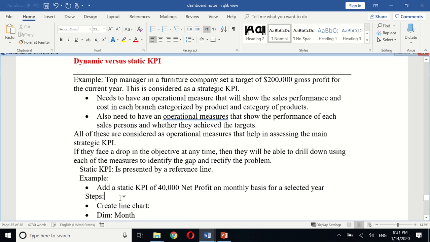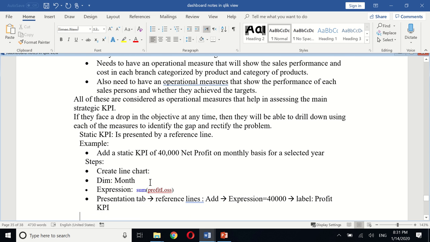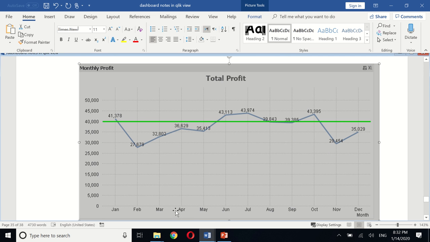Then we consider that a static KPI. How to create a static KPI in Qlik? We create a line chart, the dimension is the month, and the expression is sum of profit loss. And then in the presentation tab, we have reference lines. We press add, and in the expression we set 40,000, and we can give it a label like profit KPI. In this way, we will have a chart similar to this one. And this line in green color is considered a static KPI.